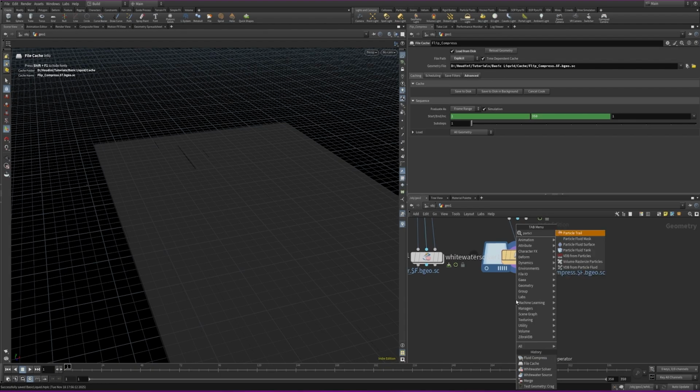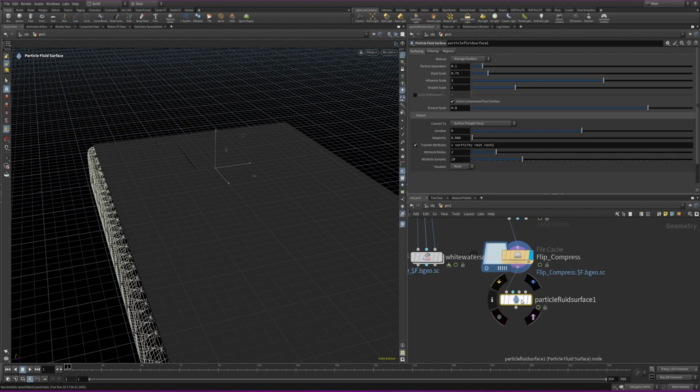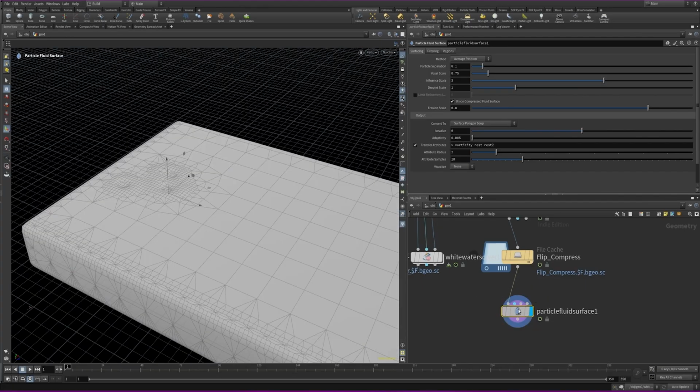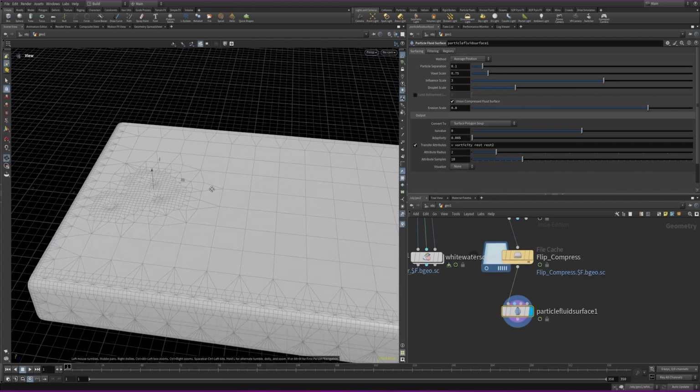Next thing to do is type particle and go down to particle fluid surface. This is where we are meshing our nice little simulation. Don't worry guys, it looks a bit crap at the minute, but we're going to change that.